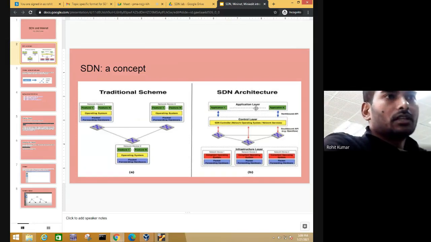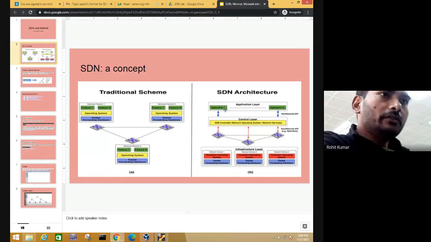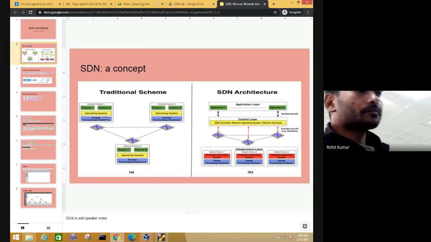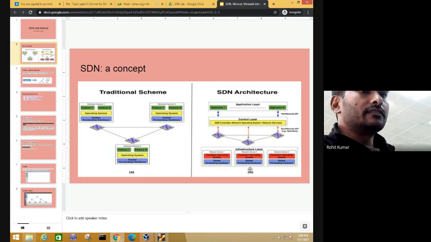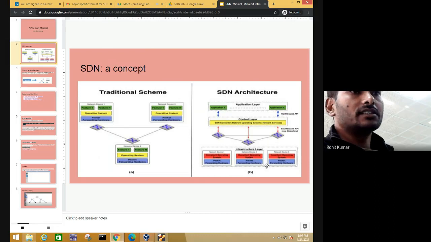So we had a number of applications. We made an application plane. Then there is hardware here. You can see the packet forwarding hardware. This hardware is supposed to be controlled with some sort of logic, because every device performs something. That operation needs to be governed by some sort of logic. Earlier that logic was combined with the hardware itself.